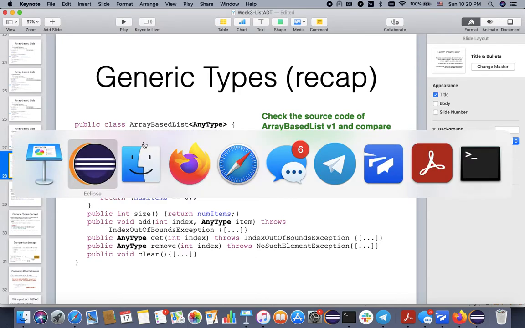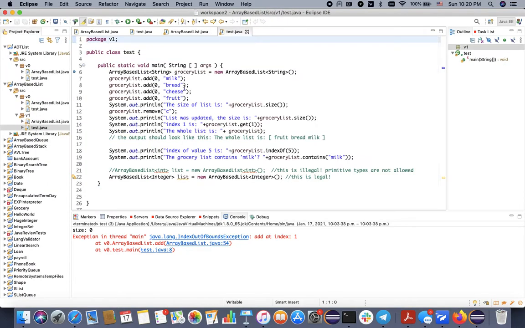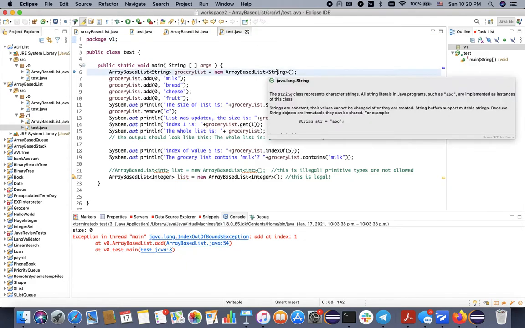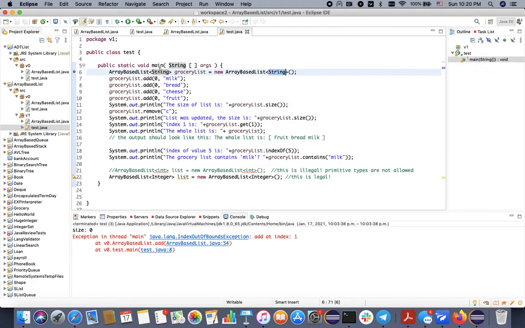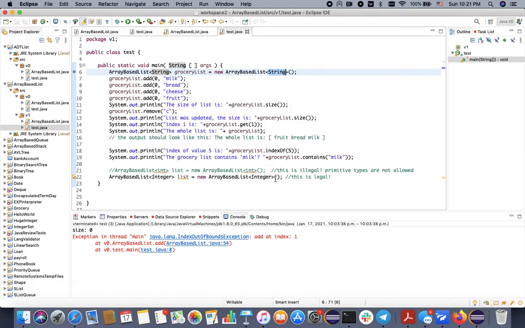If you check the main code and the test method, you can see that when I'm creating a list of type string, I have written it as a string, just like in the ArrayList from the Java collection API that I showed you the code for. Instead of a string, I can create a list of integers, for example, or a list of whatever class that I want.